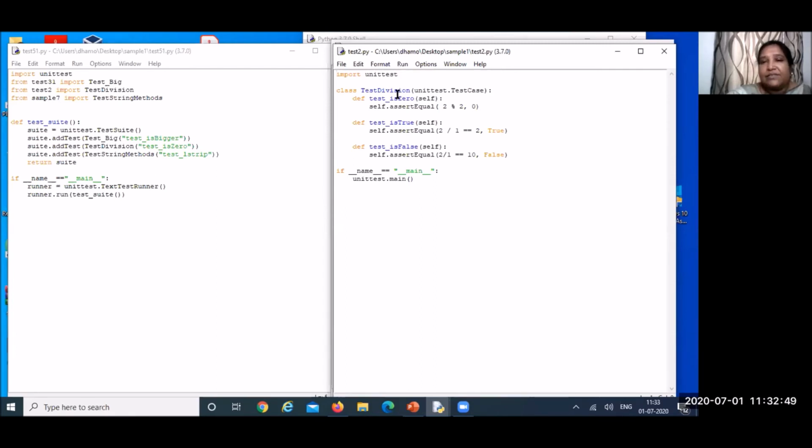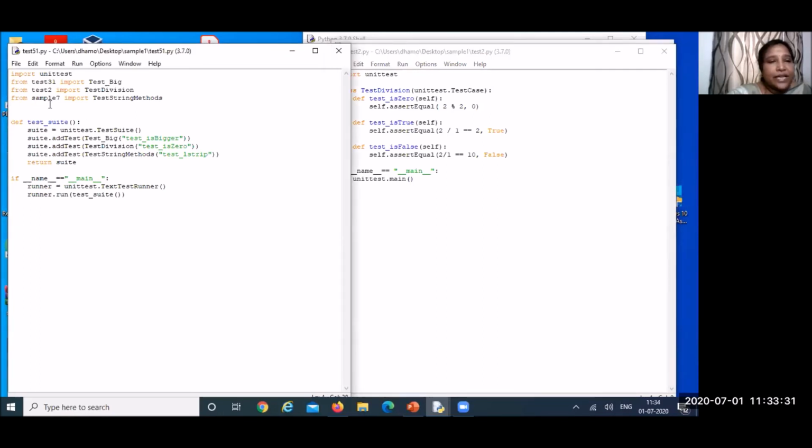Under this TestDivision, there are three functions: test_is_0, test_is_true, and test_is_false. I have taken the three functions over here, and you can note down any case you want. In the second line, suite.addTest(TestDivision test_is_0). I have taken the first function itself, that's why test_is_0 was given here. So this is our second test case.